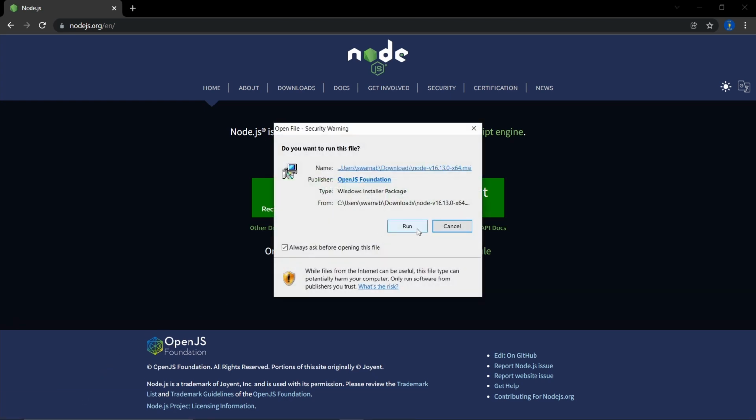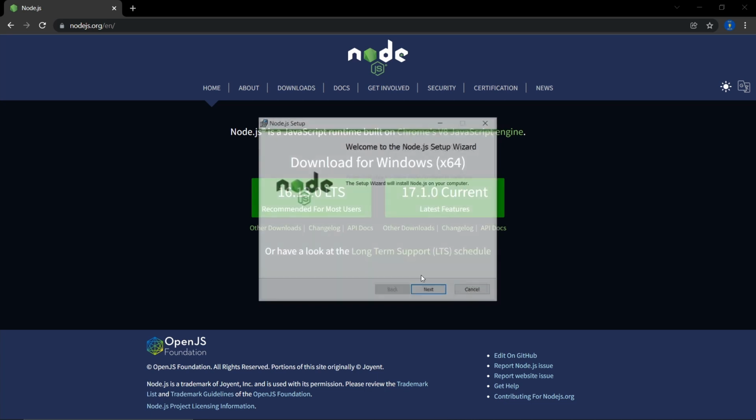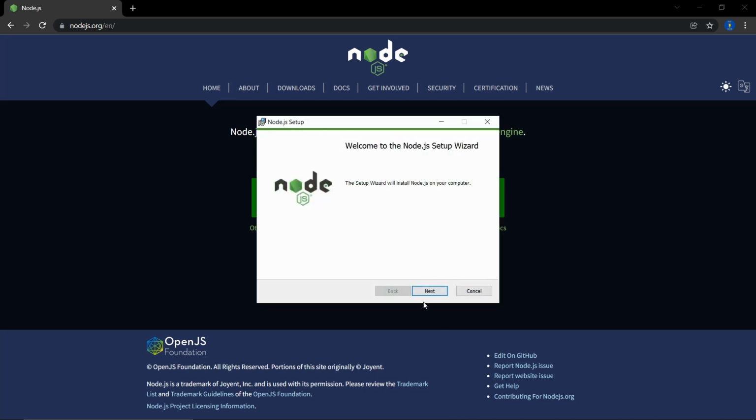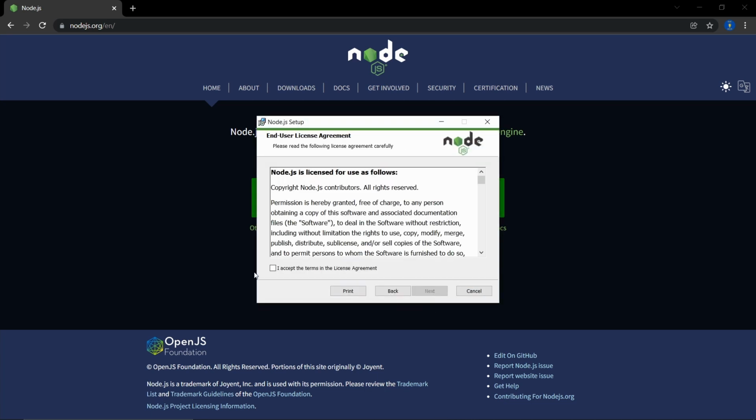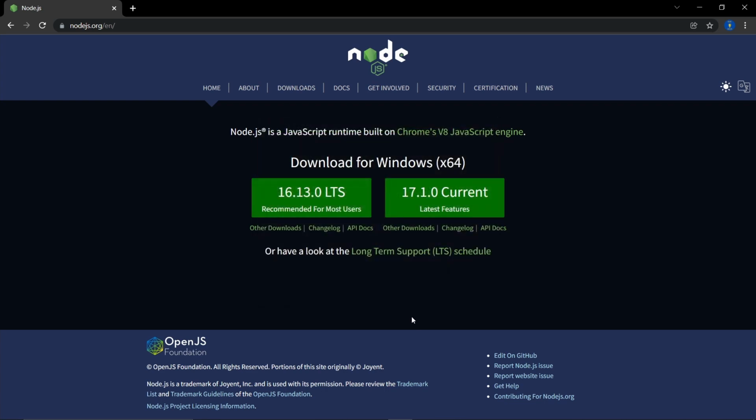and it's just a click next installer. I have Node.js installed, so I don't have to do this, but you just need to accept and go forward with whatever it prompts you to do, because it's just a click next installer. It's really easy to install Node.js. So I'll just cancel it because I have it installed, and okay, that's it.